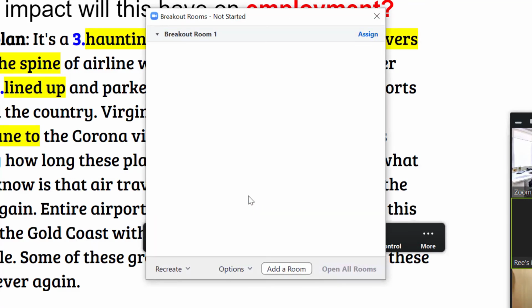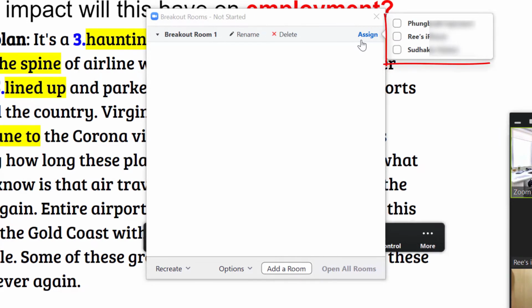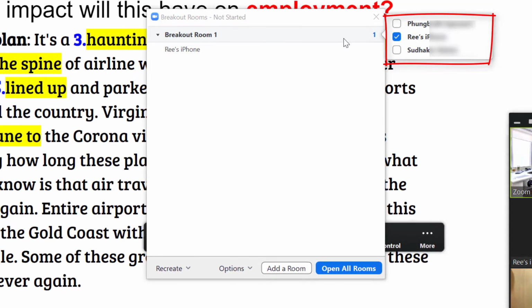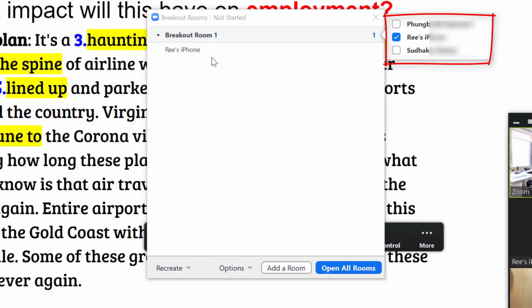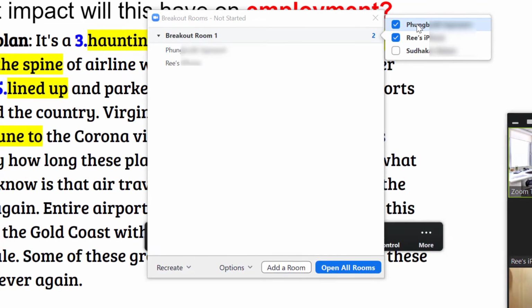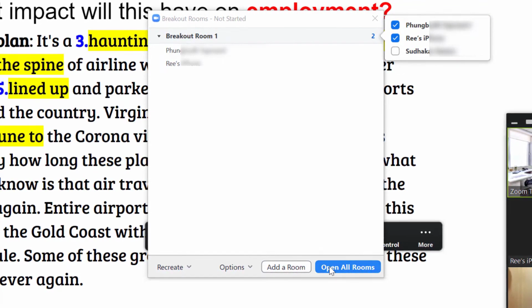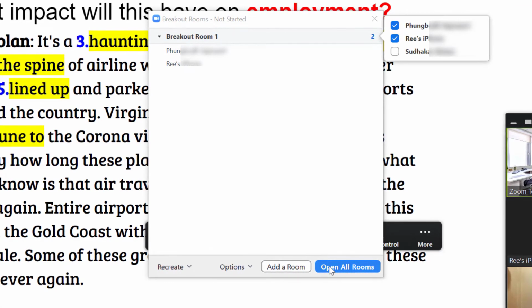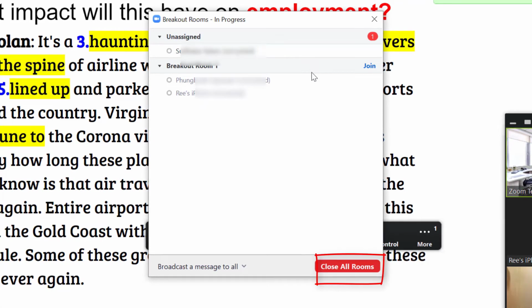Once I've clicked Create, you'll see the names of the students appear on the right hand side of the screen, and you can tick the ones which you want to go into the first room. I've got 3 students, which is an odd number, so 1 will be remaining, will be talking to me in the main room. Once you want to click on Open Rooms, the students will be assigned as you can see.